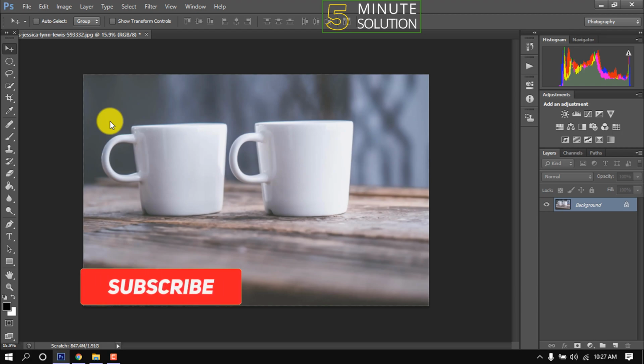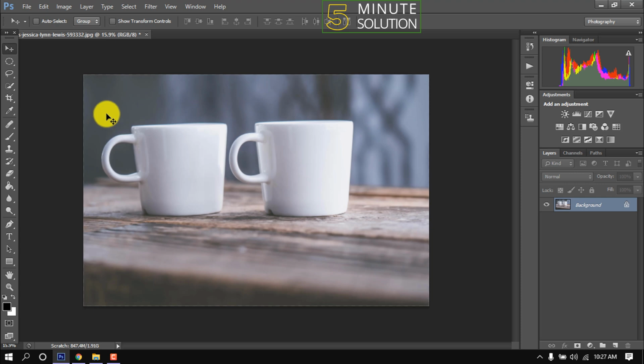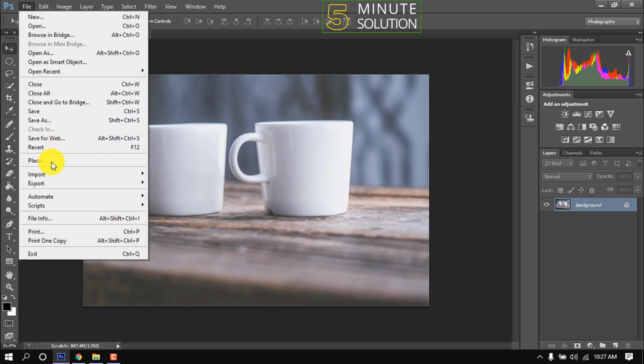Hello friends, in this quick tutorial I'm going to show how to distort an image in Photoshop. Let's insert an image here. File, Place.